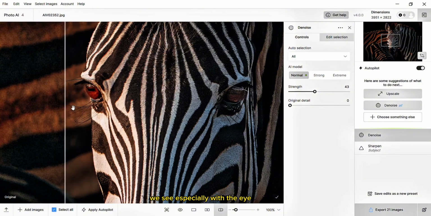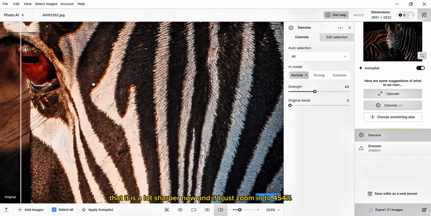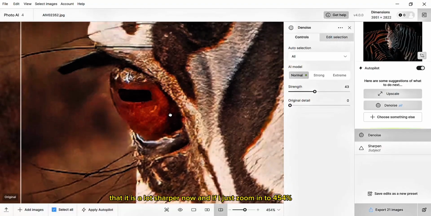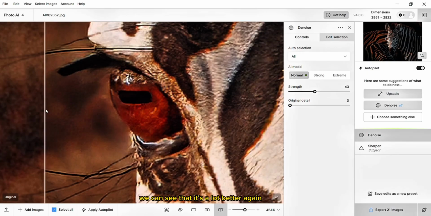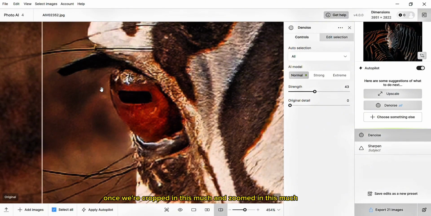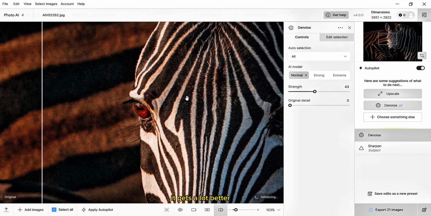We see, especially with the eye, that it is a lot sharper now. And if I just zoom in to 454%, which is crazy, we can see that it's a lot better. Again, once we're cropped in this much and zoomed in this much, it doesn't look perfect. But when we zoom all the way back out, it gets a lot better.